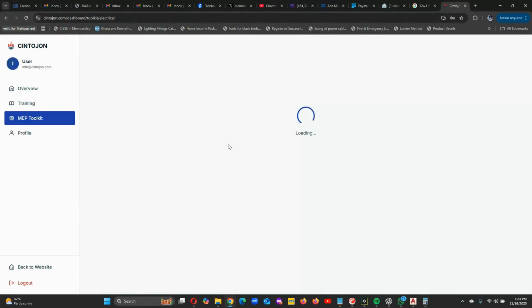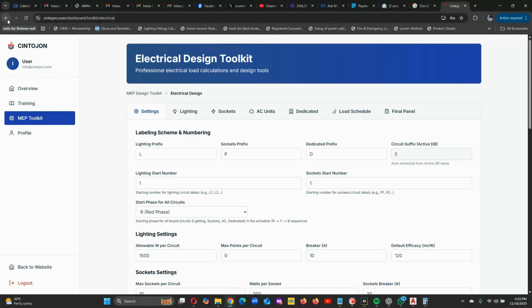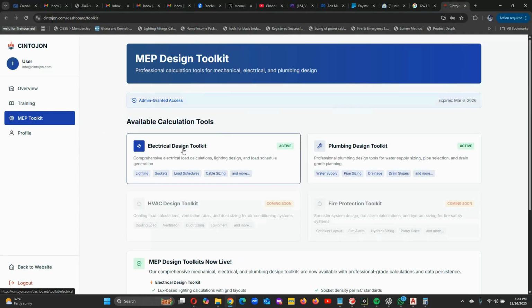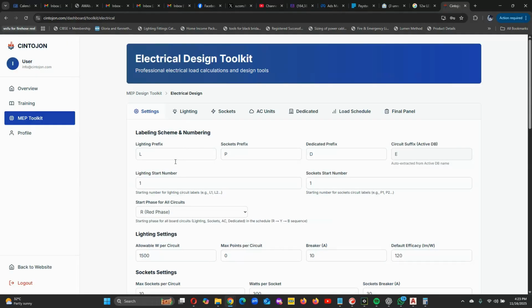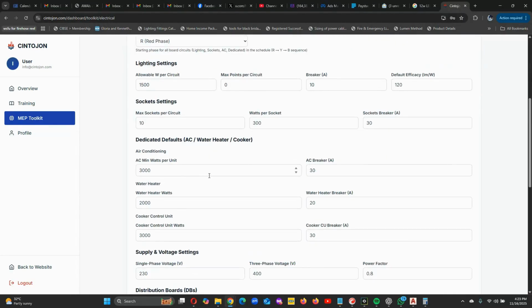So let's focus on electrical first. Let me go back again so you understand what I did. This is the electrical design toolkit. We want to start with electrical right now. All right. So it defaults to the settings page. You can see the electrical design toolkit, professional electrical load calculations, and design tool. So the first thing is that you want to have your settings in place.